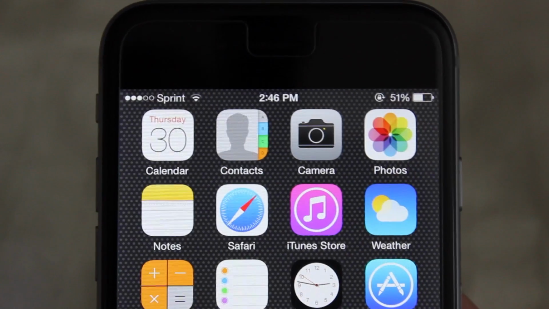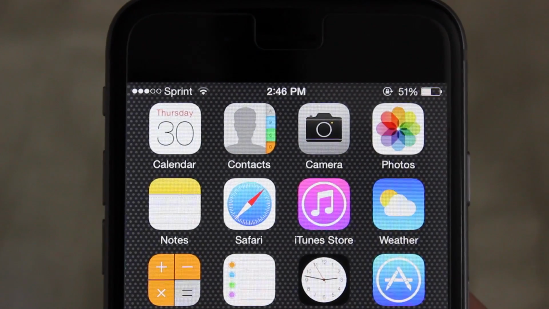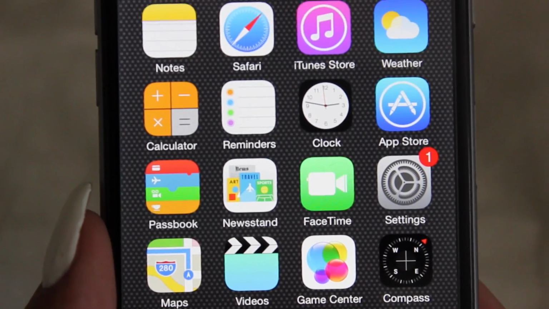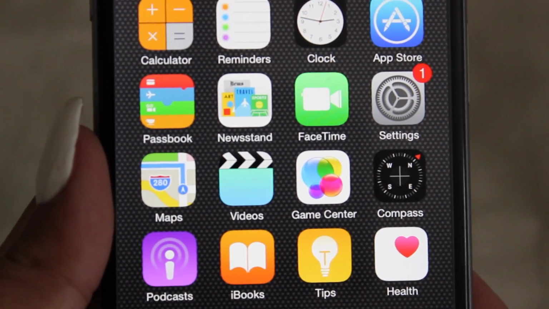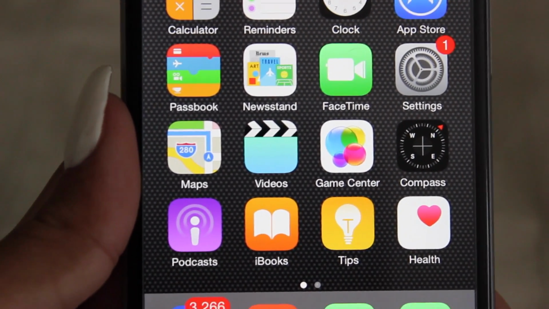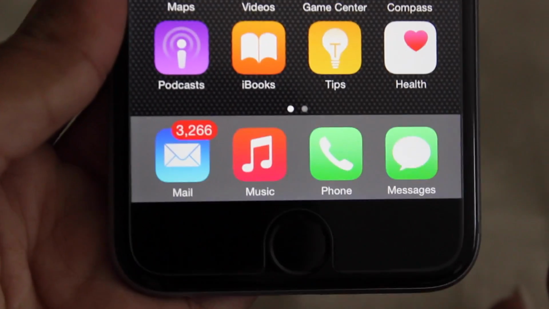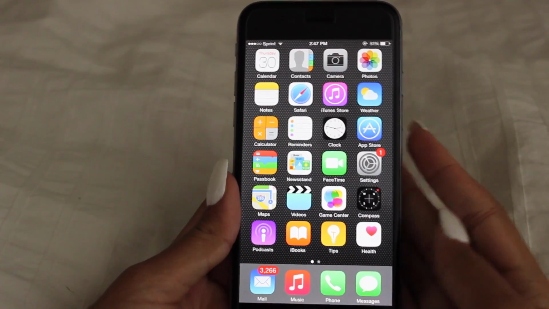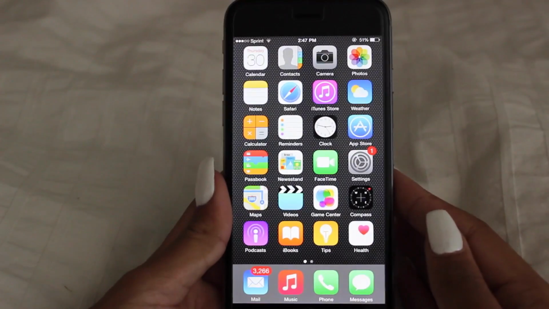Okay, so on the top row is calendar, contacts, camera, photos, notes, Safari, iTunes Store, weather, calculator, reminders, clock, App Store, Passbook, Newsstand, FaceTime, settings, maps, videos, Game Center, compass, podcasts, iBooks, tips, and health. And then at the bottom row is mail, music, iPhone, and messages. Obviously on this first page I just like having all the apps filled up all the way just because I like how it looks.